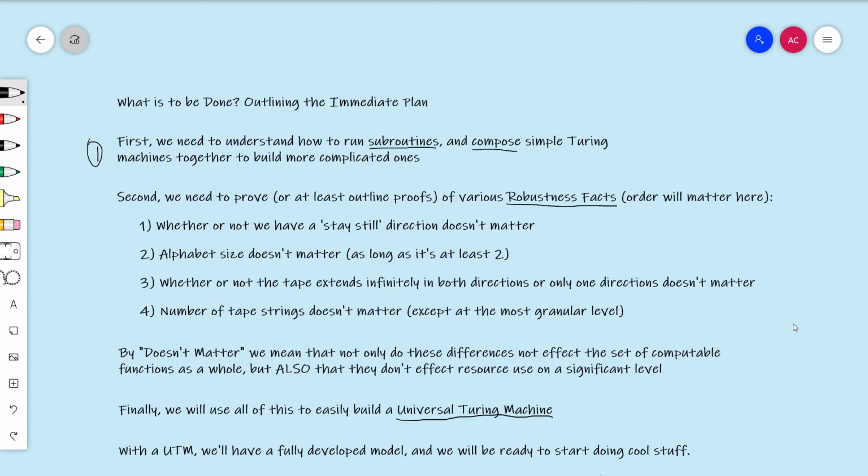The second thing we need to do is prove some of what I'm going to call robustness facts. What I mean by that is I've said a lot of these out loud without justifying them. I've said to you before, it doesn't matter how big the alphabet is, as long as there's at least two symbols. It doesn't matter whether or not the Turing machine extends infinitely to the left and the right. It could only go in one. It doesn't matter how many tapes it has. I've said these things before, but I want to convince you of them.